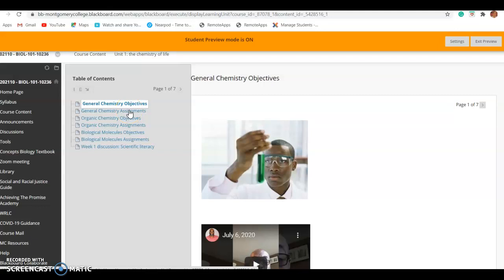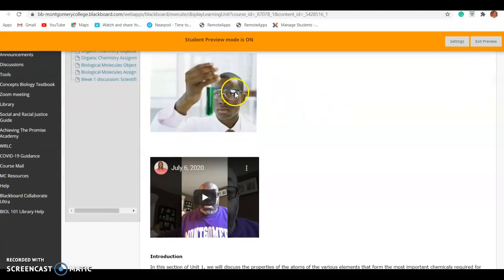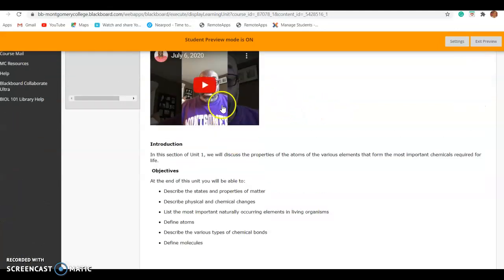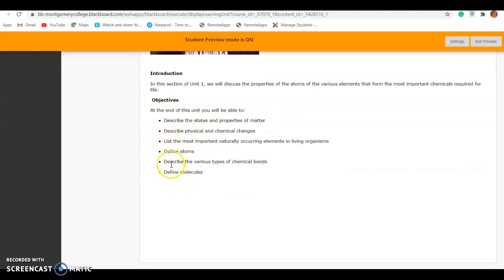So under this unit, this chemistry of life unit, I have three main topics. I have general chemistry, I have organic chemistry, and I have biological molecules or macromolecules. So if we check out the general chemistry objective, I have a picture of a scientist, and then me introducing you to the topic, and I have a list of objectives and a short introduction.